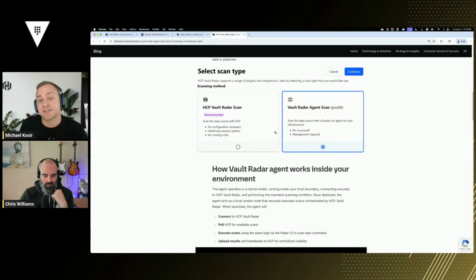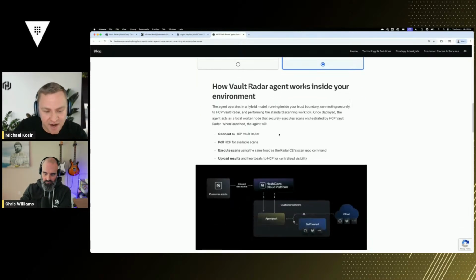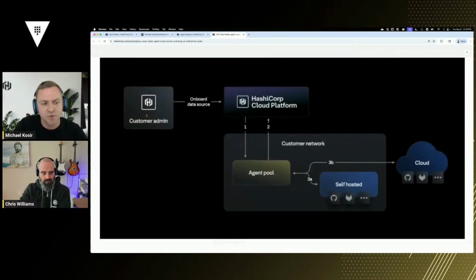If we want to scan something that's on premise or a private network, we can take advantage of agent scanning. There's a good diagram here that I can pull up. Essentially, you're an admin, and you're going to onboard data sources to the HashiCorp Cloud Platform. But let's say you're running GitHub within your own environment, right? You're doing GitHub Enterprise Server. So within your private network, you can have a pool of agents. This pool contains a number of agents that you can set up, and these will actually do the scanning within your environment.